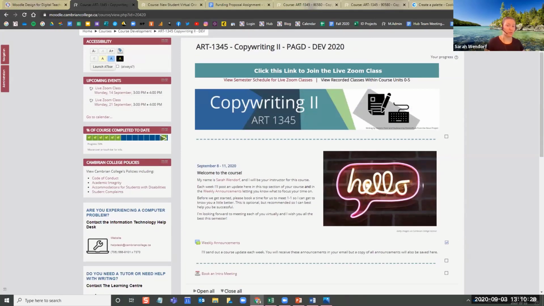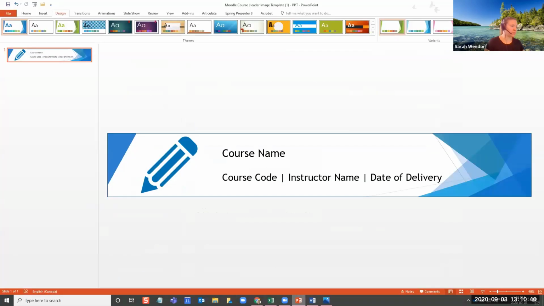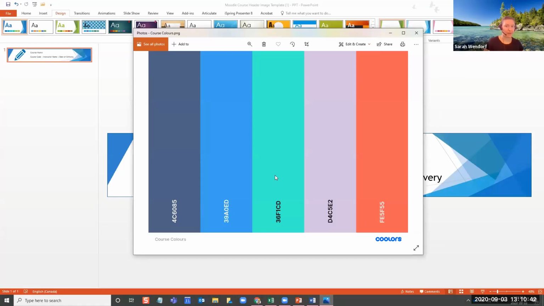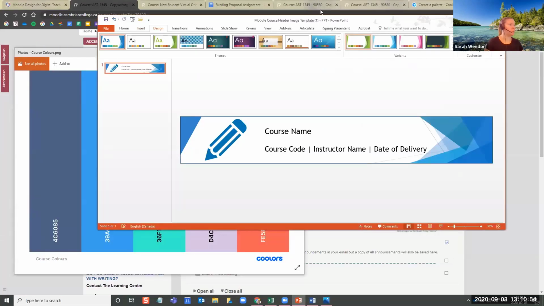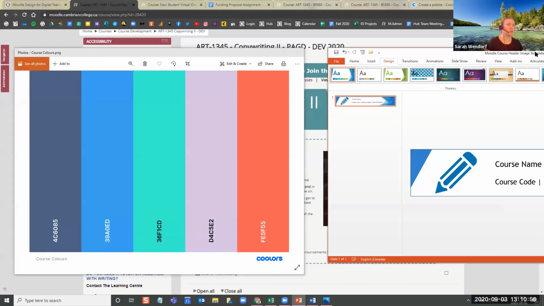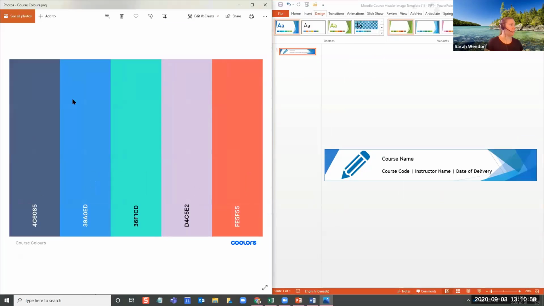Here's another trick too. So let me just check. Was there a question here? Okay. So one more thing I'm going to show you is in PowerPoint. So you've got your color scheme all set up for your course, and you want your header image to match that color scheme as well. So I'm just going to shrink PowerPoint a little bit just to show you. Actually, I think I can split screen this. Okay, so I've got my PowerPoint, I've got my color scheme.